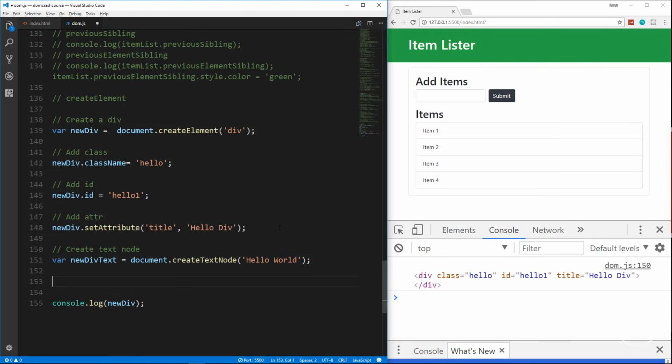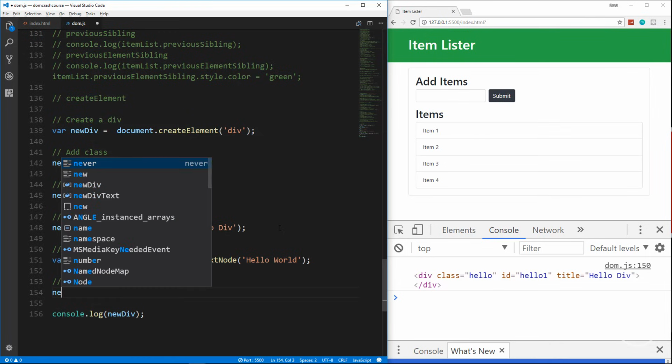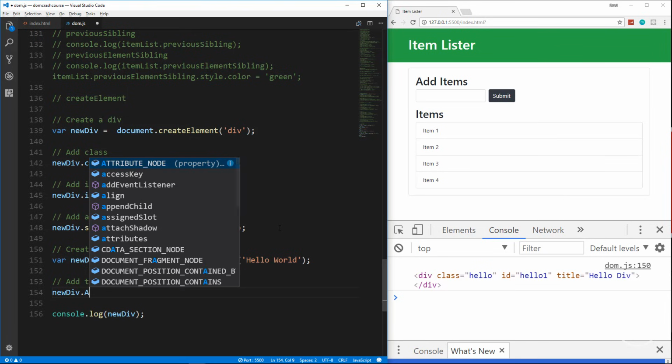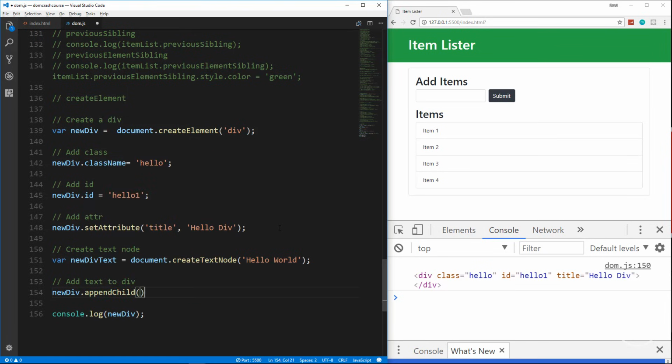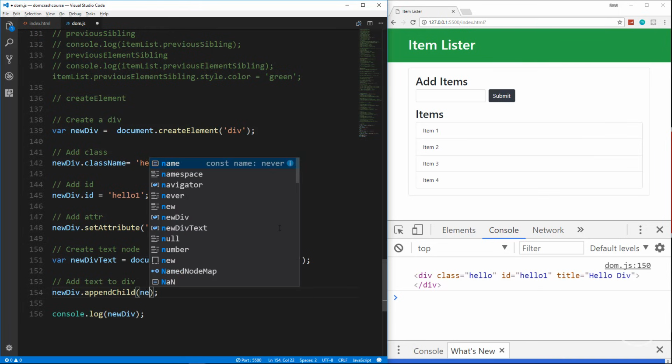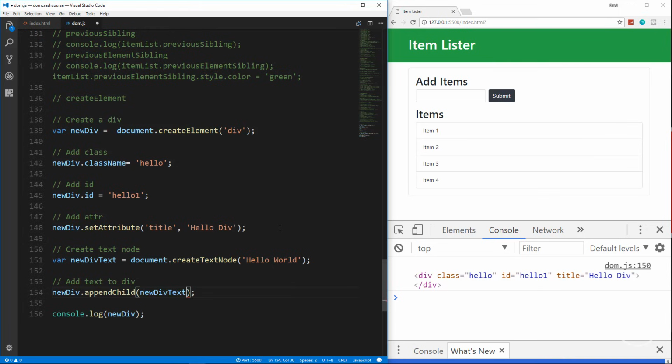All right, so now we have this div text. What we want to do now is append it to our div. So let's say add text to div. We'll say newDiv.appendChild, okay, because it's going to be a child of the new div, and we're going to pass in our newDivText. All right, so now let's save and console log, and you'll see that now hello world is inside of that div. So we've constructed this all from JavaScript.